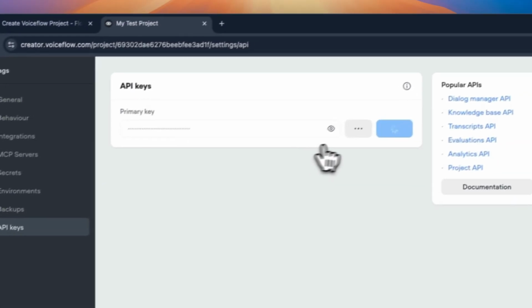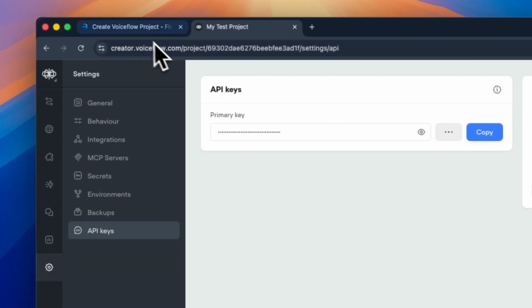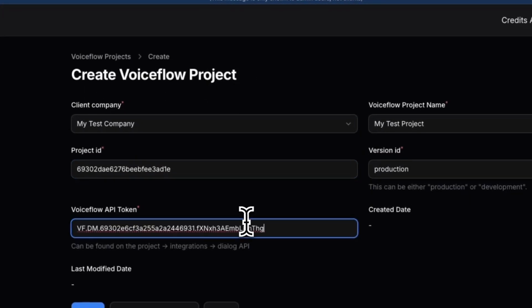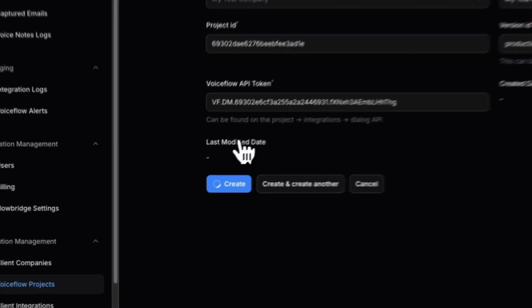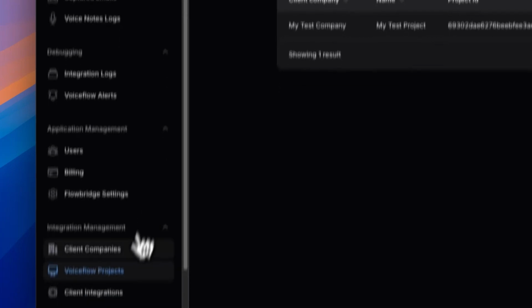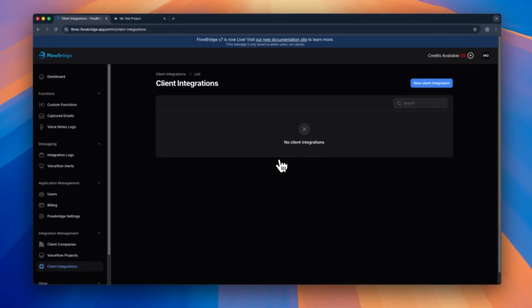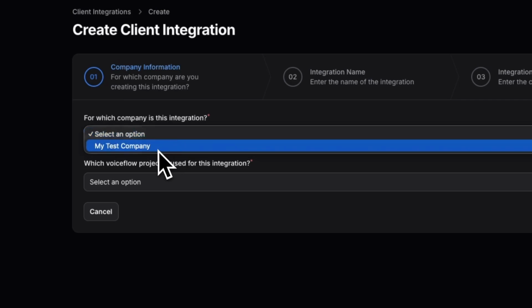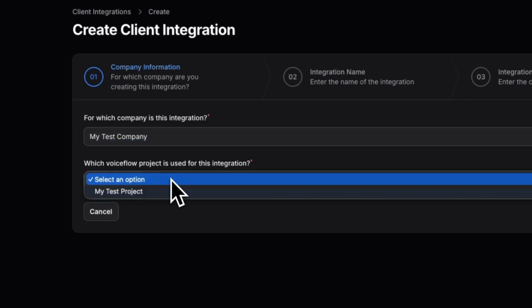Next, we'll need the API key. You can copy that, go back to the Voiceflow project, and then paste it into the Voiceflow API token. Let's create the project now. After creating the project, we'll need to create the integration and associate it with the client company and the Voiceflow project. First of all, let's select the company that we want to associate it with, as well as the project.